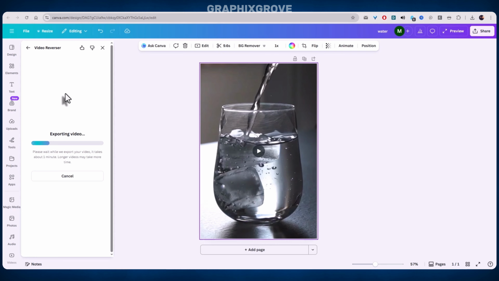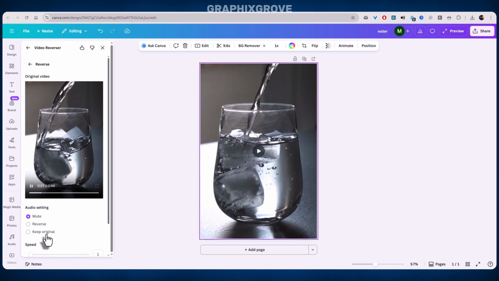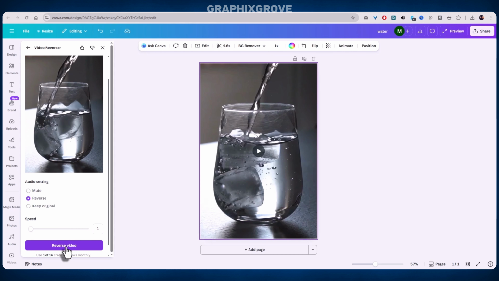This may take a few seconds if the video is long. When the process finishes, press play to check the result. The video now moves in reverse.